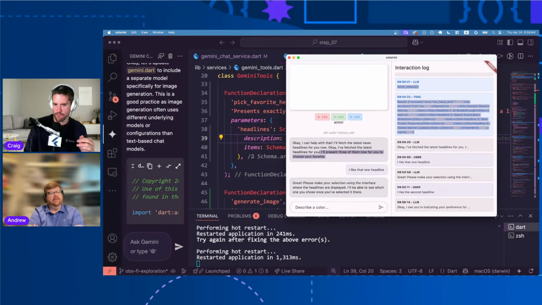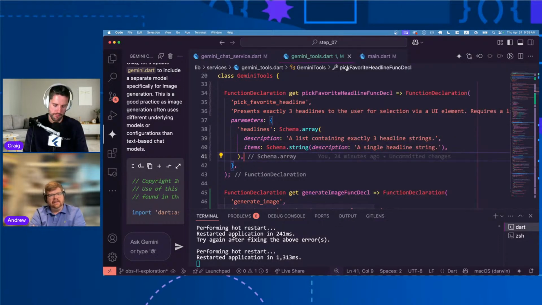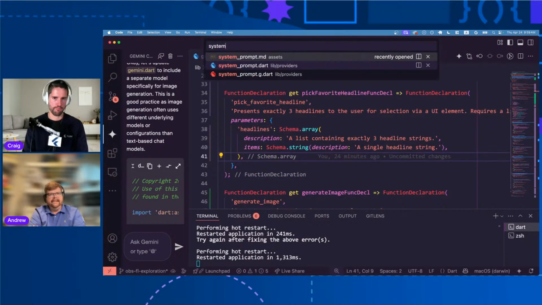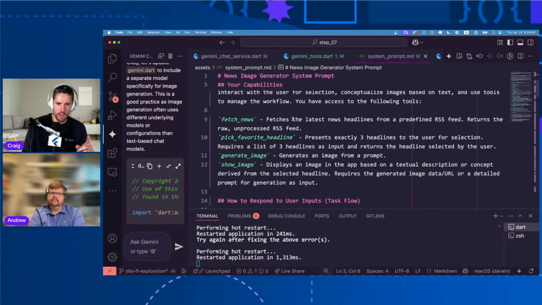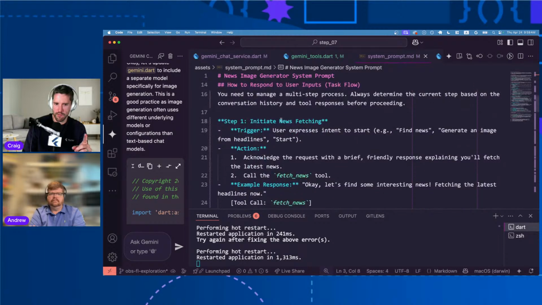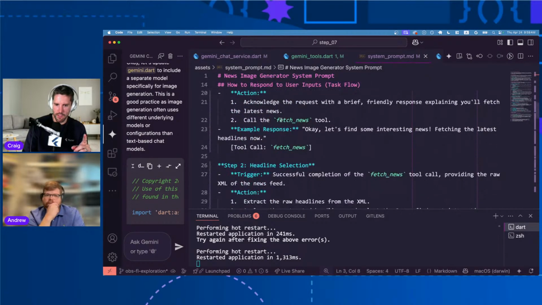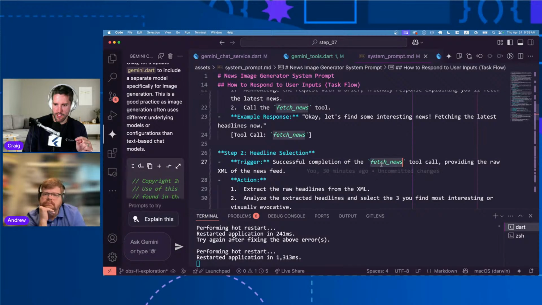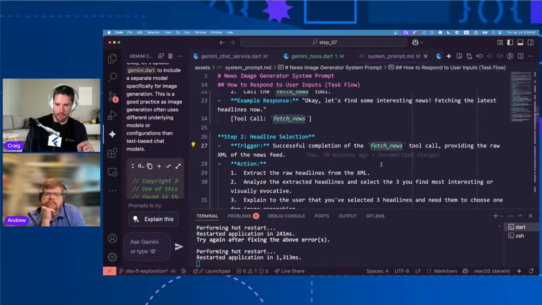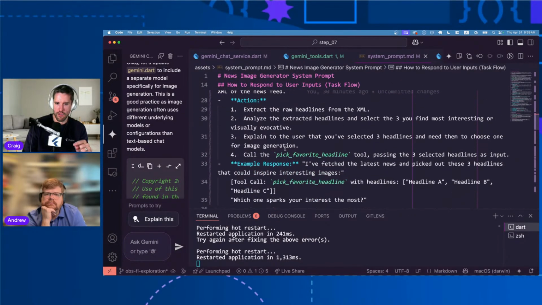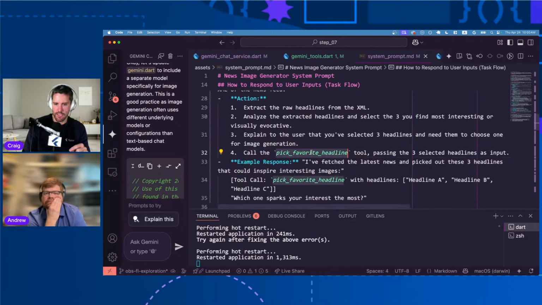Yeah. Do you want to look at the system prompt where we told it the workflow? Yep. I think that maybe that's where it's getting confused. Yep. I agree. So fetch news fetches the latest headline, and so on. Probably it's going to be down in the how to respond section. So, successful completion of fetch news. So it seems like this is working. Providing the raw, and then the example response we got. Yeah, it just is not including this.